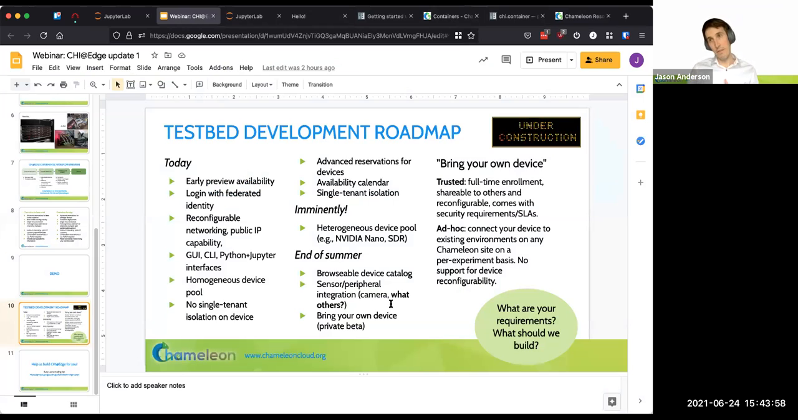And with that, we're going to be working on adding support for more of these types of devices and peripherals, like cameras, SDR. But we're kind of interested in what other, especially your feedback on what types of things are interesting. For example, like even bringing these separate network devices or something, is that useful? And then finally, we hope to have a sort of private beta of bring your own device, allowing you to, as Kate said, either share or not share a device that you're bringing to the Chameleon Edge environment.